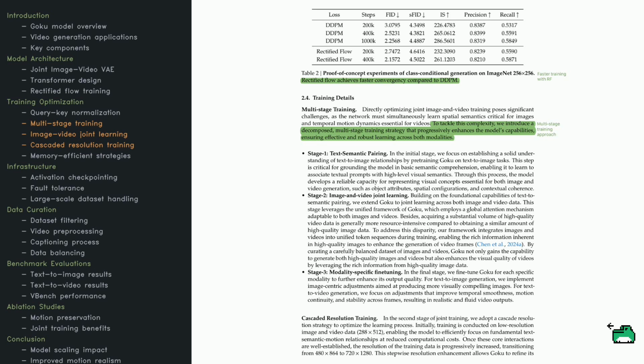This page focuses on training efficiency and how Goku is optimized for joint image and video learning. If you look at Table 2, you'll see a comparison between rectified flow and DDPM on ImageNet. The key takeaway? Rectified flow converges way faster. It reaches competitive performance in just 400K steps, while DDPM needs 1 million steps to get similar results. That means training a model with rectified flow saves time and computation.